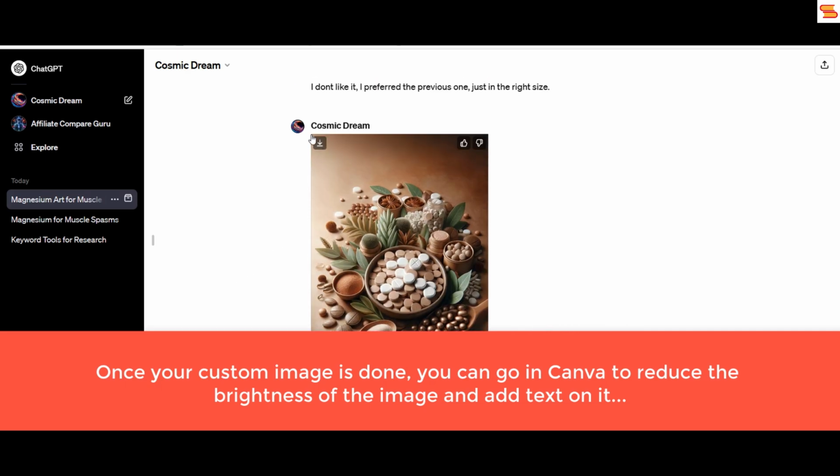So once this is done, I just need to download it and it's gonna go on my desktop. You could make your images for any social media, any type of banners, any type of blog article images. So the Cosmic Dream tool here is very useful to create images.